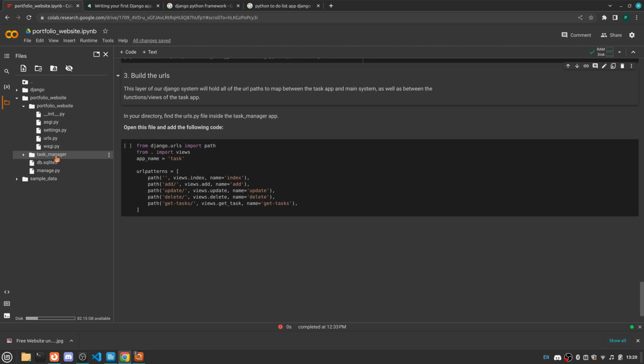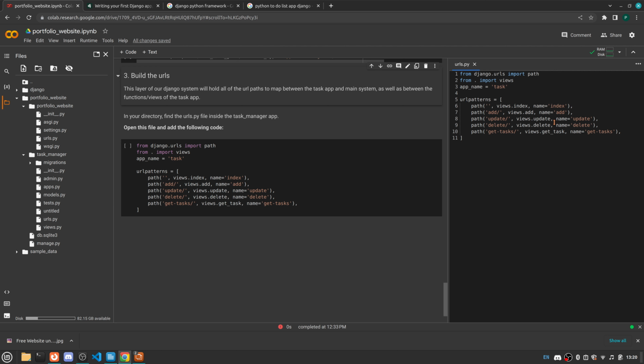In the Task Manager app, the urls.py file is not going to come built in as a default. So what you need to do is right click on the Task Manager app, click on New File, and name that new file urls.py. Then hit enter. Once you've got that new file created, click on it and open it. In this new file, you can add the text that we have here, and we'll walk through this real quick.